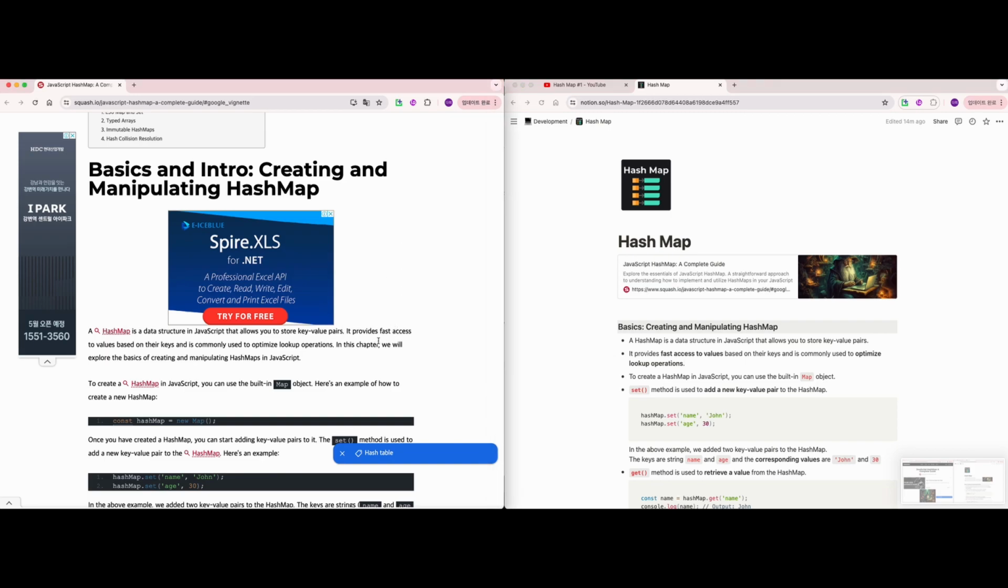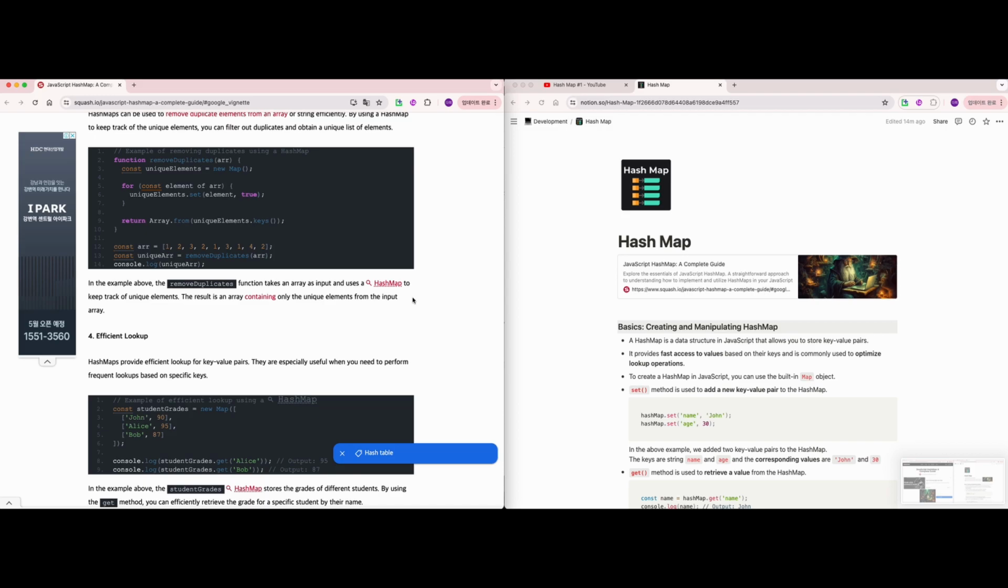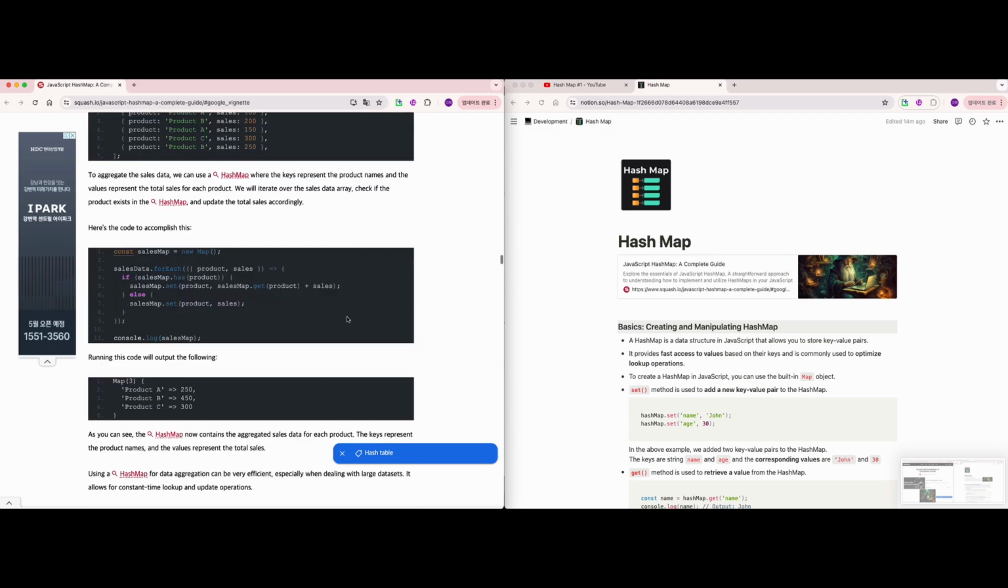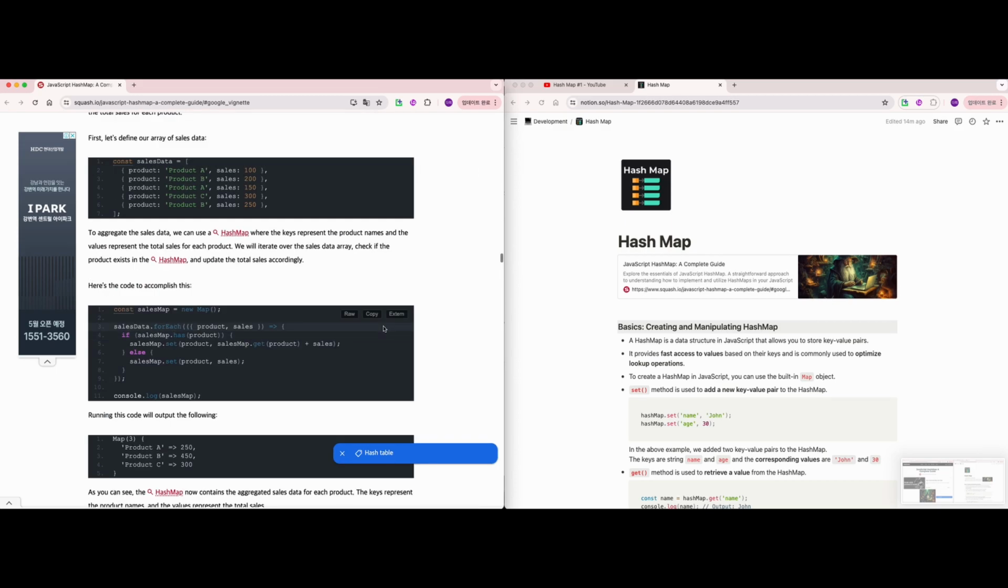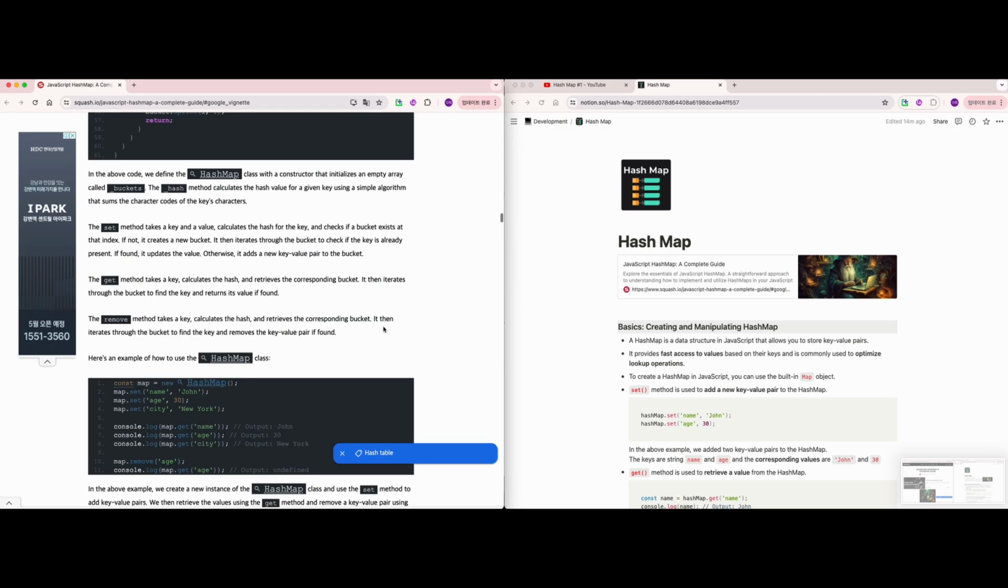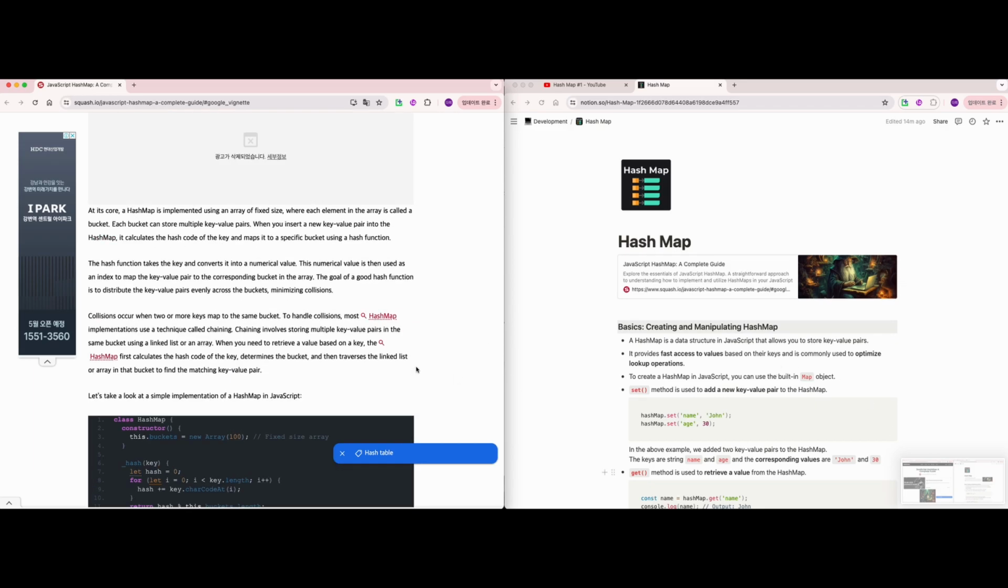And the original article is here, but I will not mention all of this article, so I ask for your understanding. So I will explain what I can explain. So let's get started.